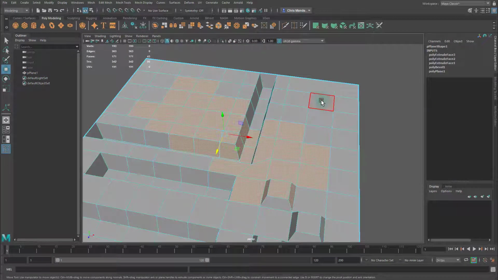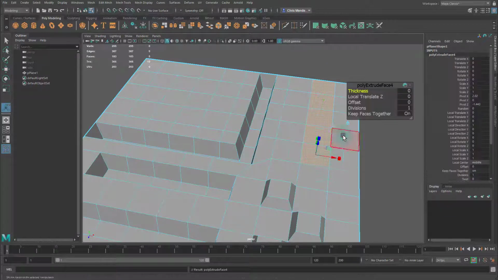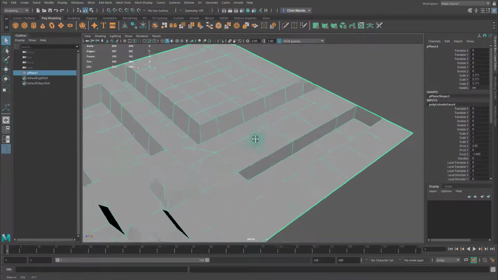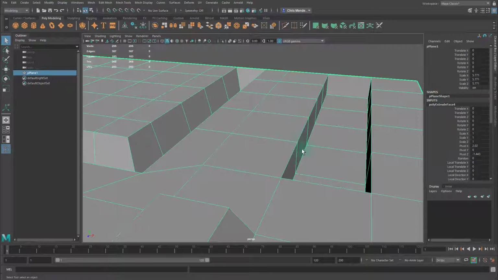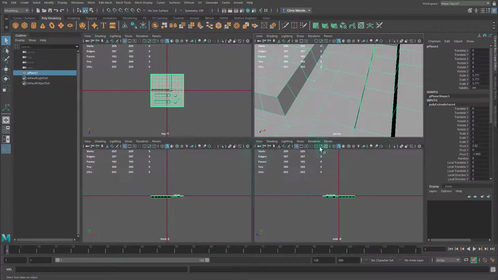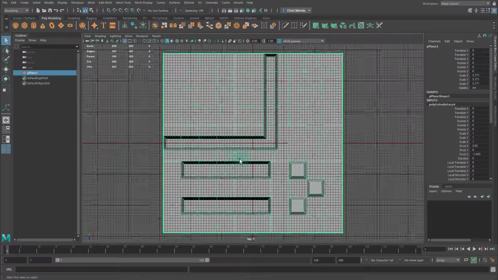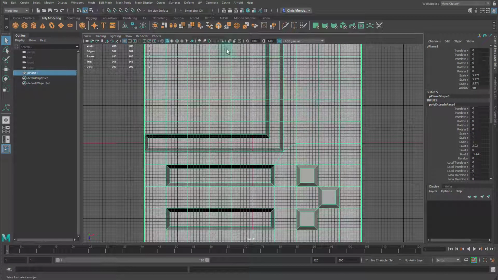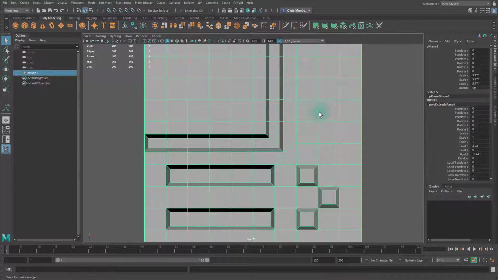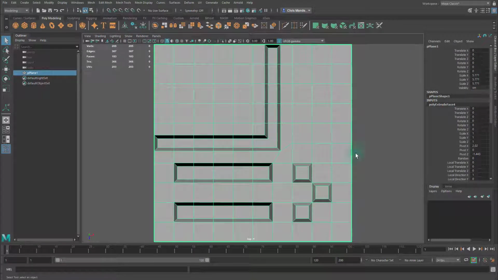So let's go ahead and grab a few more faces like this, and maybe these ones, and extrude those in just with thickness, and we're not going to change the offset at all. So notice how this angle is 90 degrees. It's straight down, and if we look at it from the top view, we cannot see that change at all. This is similar to what will happen if we bake it. We will not have any depth information in the normal map for that portion.